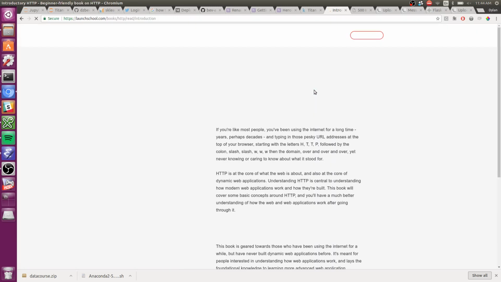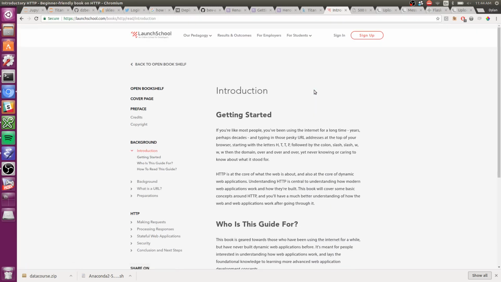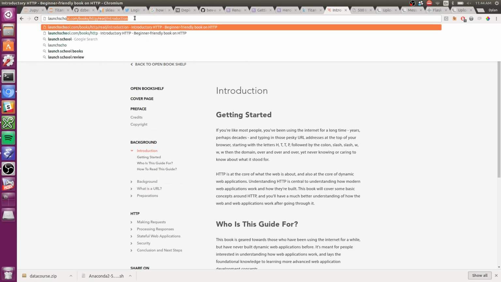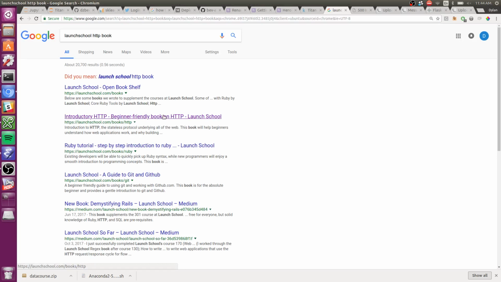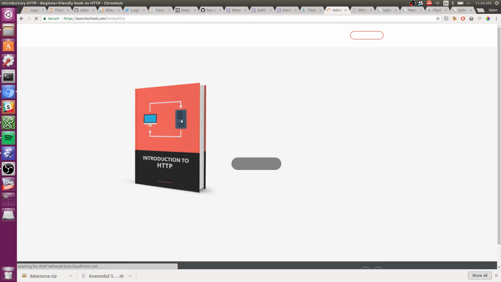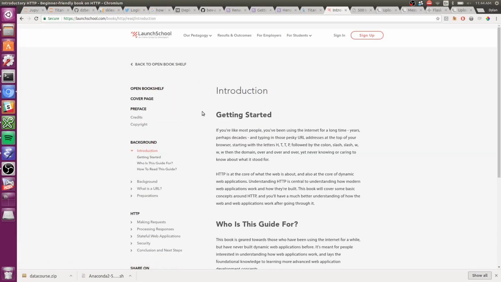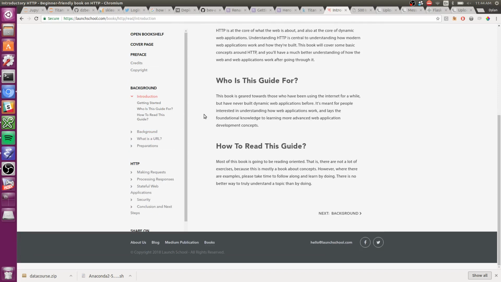If you're looking particularly for a resource on how HTTP works, HTTP is the protocol computers use for talking to each other on the internet. There's a nice free book from launchschool.com on HTTP. So you can Google Launch School HTTP book, and there's this beginner-friendly book on HTTP. And if you click Start Reading, you can learn all about how computers talk to each other on the internet.